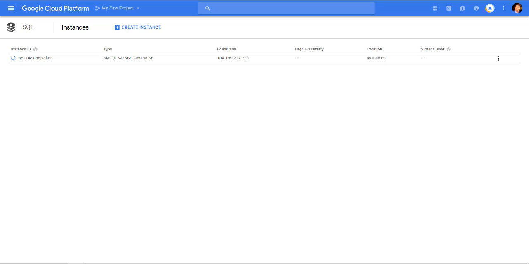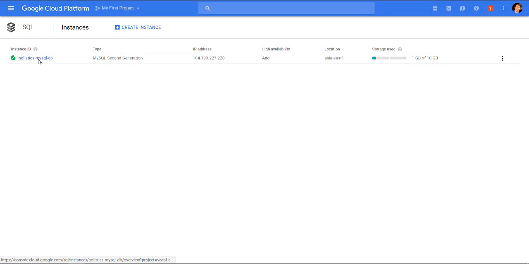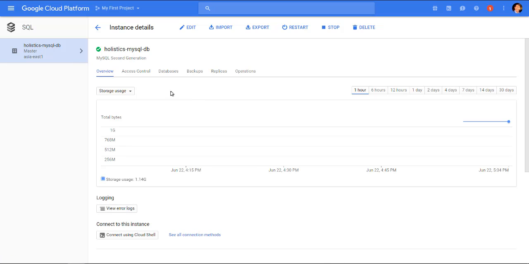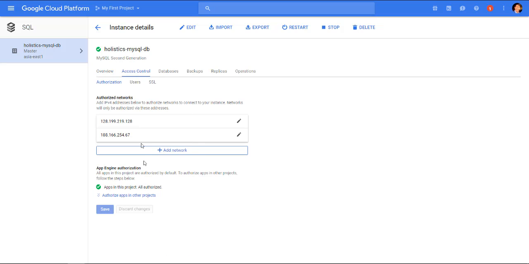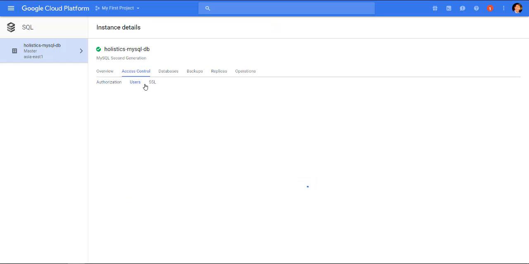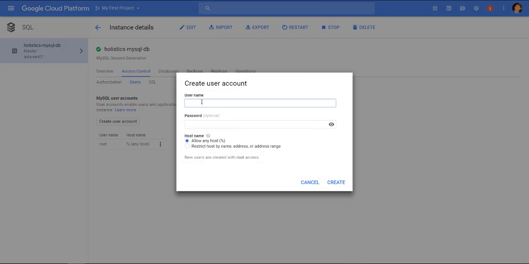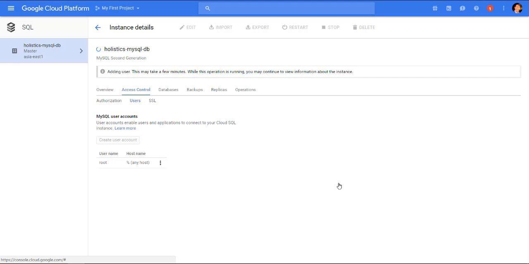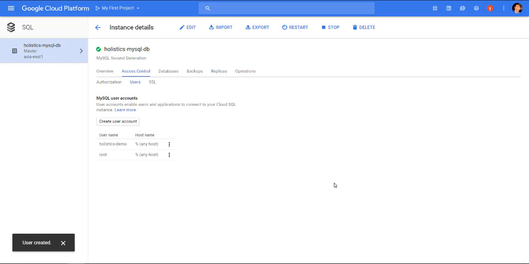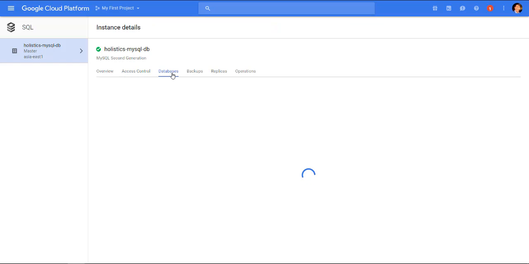The instance will take a while to get set up, so we're going to skip ahead now. And now our instance is ready. Click on the instance, and here on this page, select Access Control. We're going to have to add a new user, so click on the Users tab, and select Create User Account. And now create this. Remember these details because we're going to need it later to connect the Holistics platform to this database. Next, we have to create a database inside this instance.